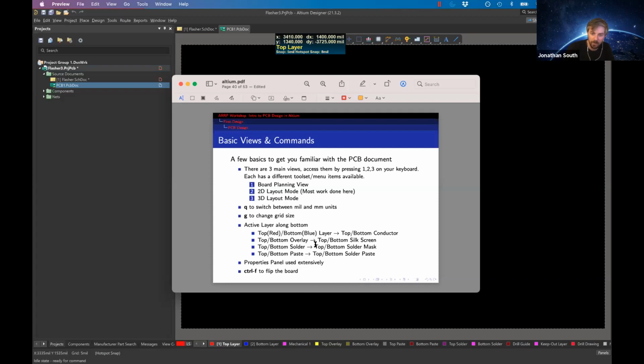You'll be using the properties panel a lot, and you can use Control F to flip the board. Works in 3D, also in 2D. So if you want to do writing on the bottom, typically you'll flip the board and then select the bottom layer and do whatever you need to do.